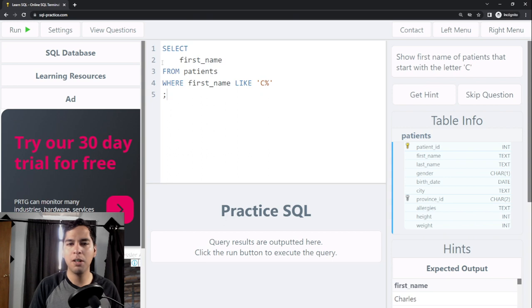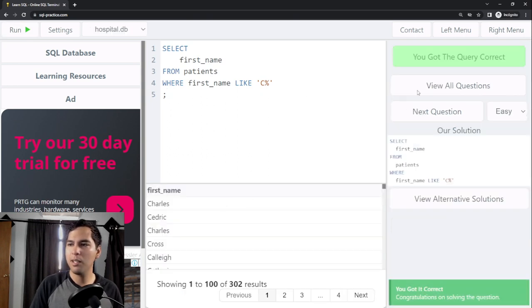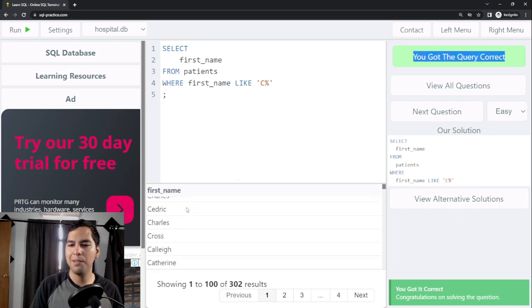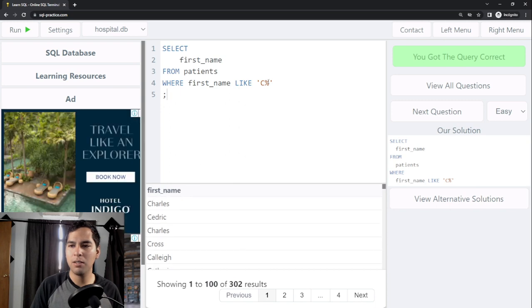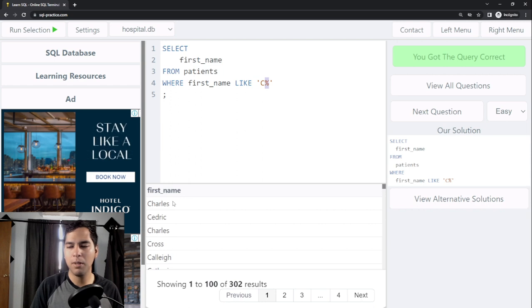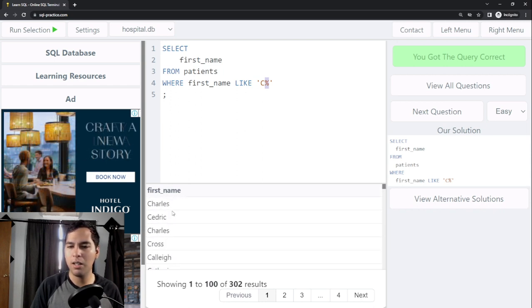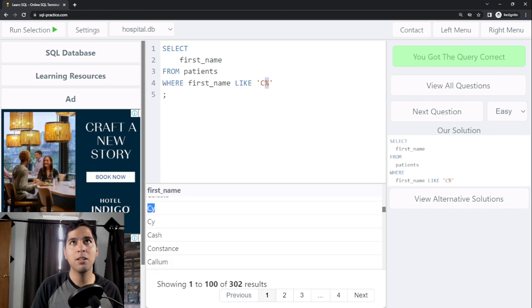After doing this, we can now run our query, and indeed we got the query correct, and we have here the first name. As you can see in the filter statement, or where statement, we specify that the first name has to be like C. It has to start with C, and it can have as many characters as there are in the data. It can have 1, 2, 3, it doesn't matter how many. For example, we have here that there is a name C and Y. What we only care is that it starts with the letter C. Afterwards, it can have 1, 2, 3, 4, 5 characters afterwards.